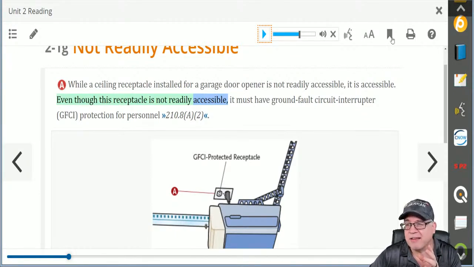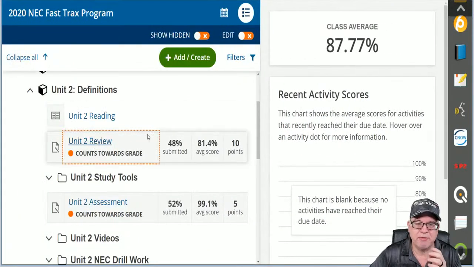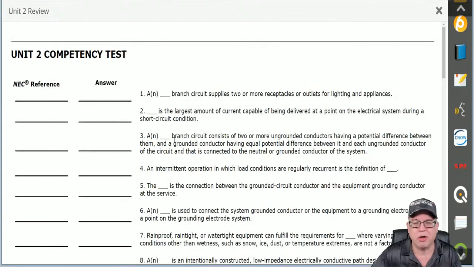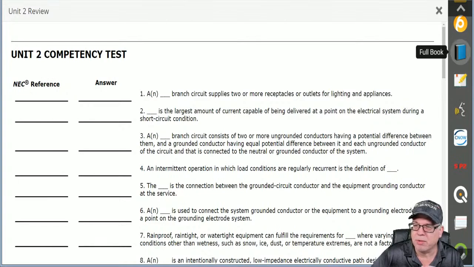Now, I like to throw these things out. If you're taking the review questions and you're stuck on a question at any time, again, this is a bonus tip. Anytime you can come over here and click the little blue book icon.